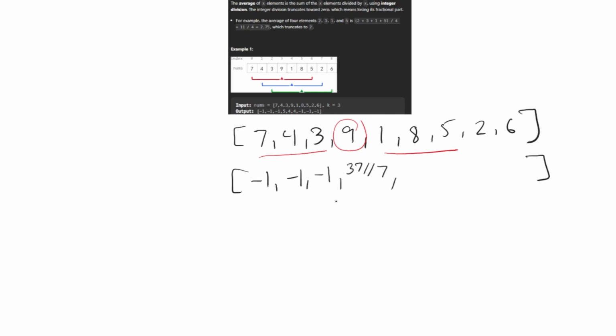Oh, okay, I see I did my math wrong. 4, 3, 9, my bad. 4, 3, 9: 7, 7 plus 9 is 16. 16 plus 1 is 17. 17 plus 8 is 25. 25 plus 5 is 30. And then 30 plus 2 is 32. So I did my math wrong. 8 plus 5 is 13, plus 2 is 15, so it would be 31 plus 1, 32. 32 divided by 7 is 4. So here, 32. And then we keep moving forward.